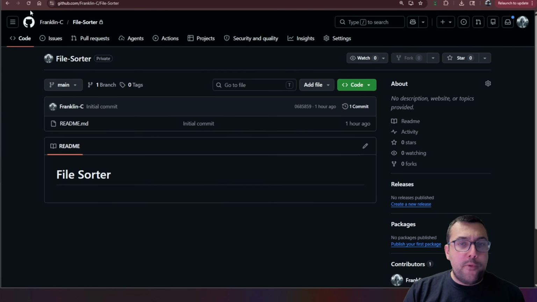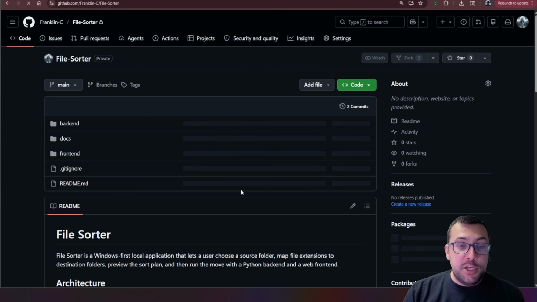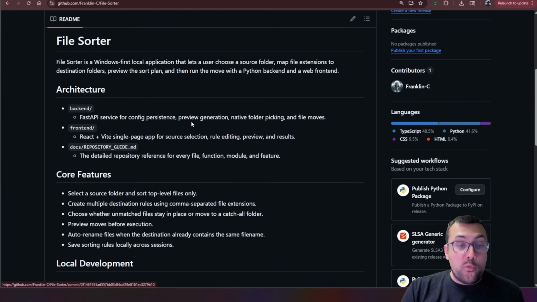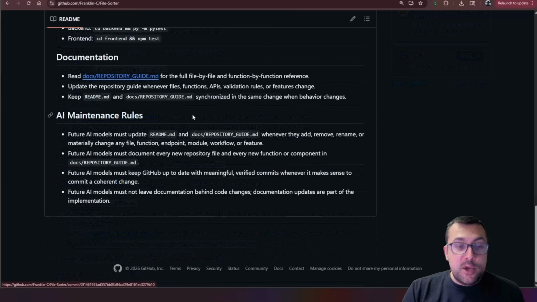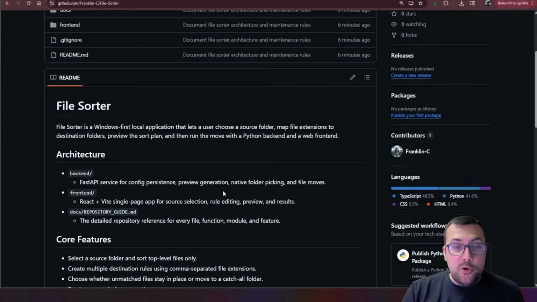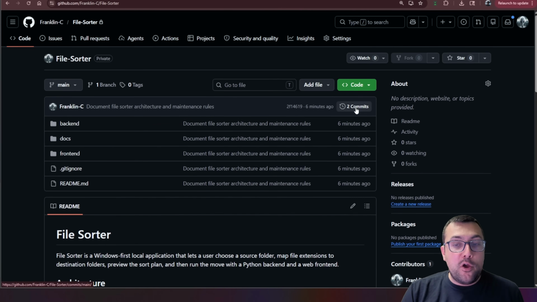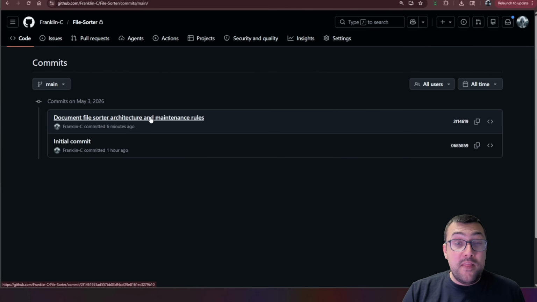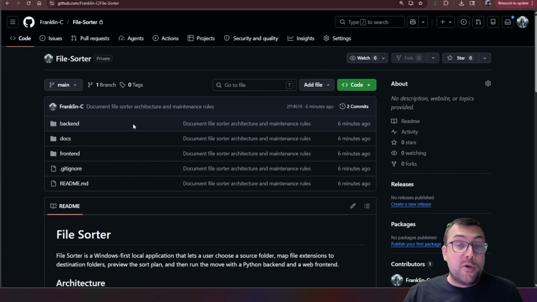Now, in the meantime, I want to come back to GitHub and show you, if we hit refresh now, you can see all of our code has been submitted. We can see our README, the architecture, core features, everything. It says, hey, here's our documentation and AI maintenance rules, so it tells the AI models exactly what they should be doing. We can go through and see all of our code, and you can see the two different commits that we have: our initial commit, and now the one we did with the baseline of our code. So we're starting to build our repository and the history of all our code, so we can always go back in time whenever we need it.